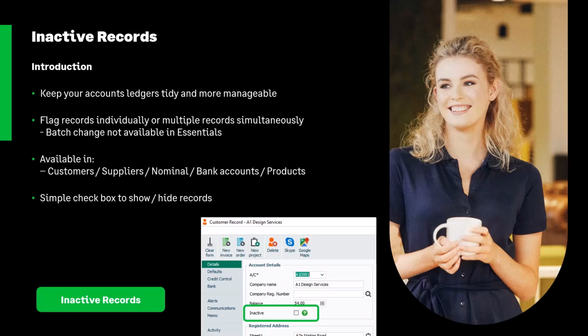Now you can flag your records individually, or if you're on the standard level or the professional level, you can use the batch changes option to flag records simultaneously, and I'll show you what that looks like. So batch change, it's not available in the essentials level of the software.